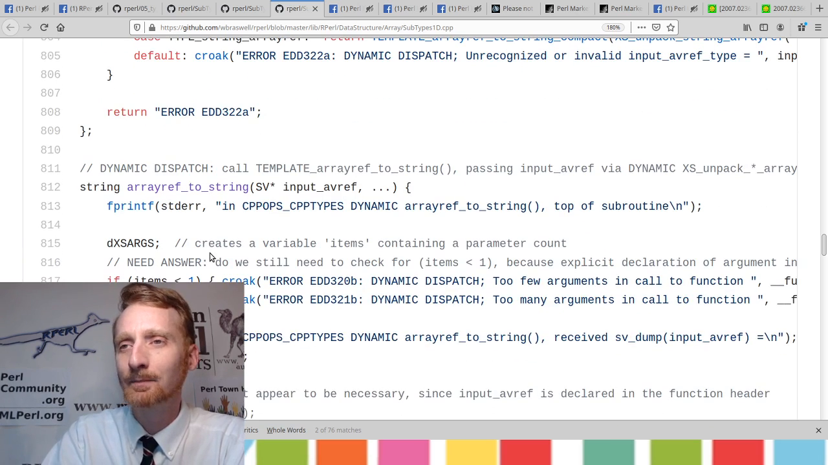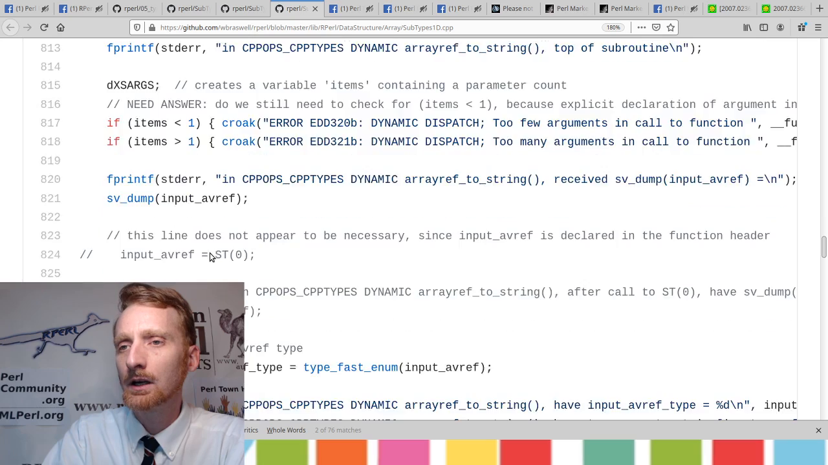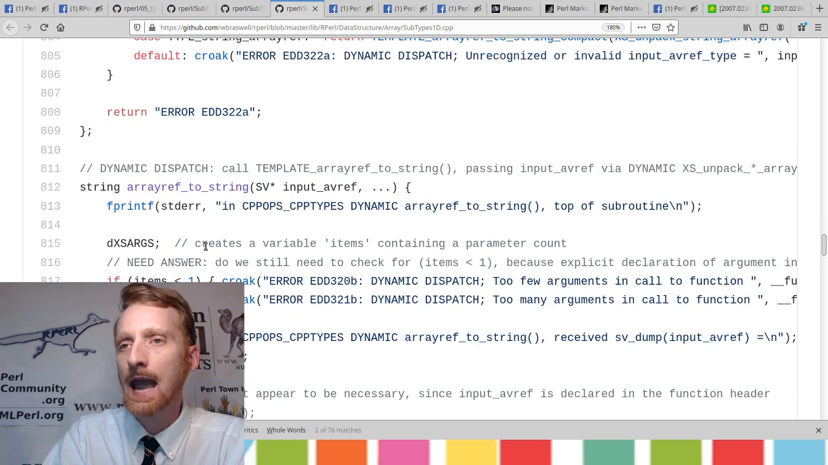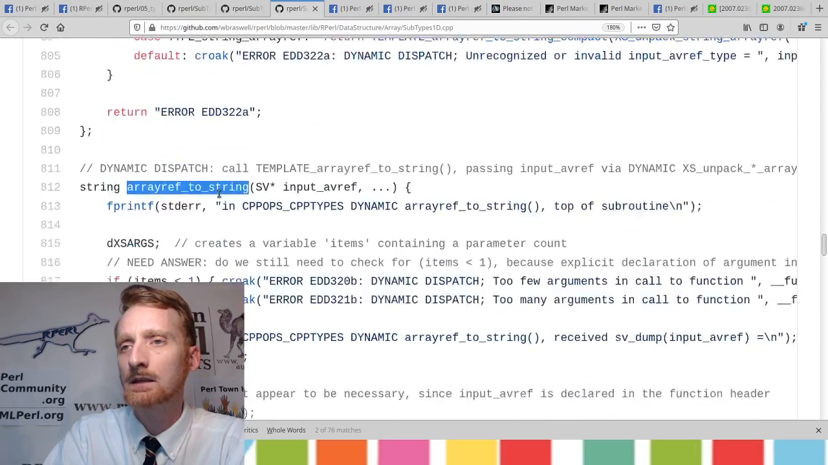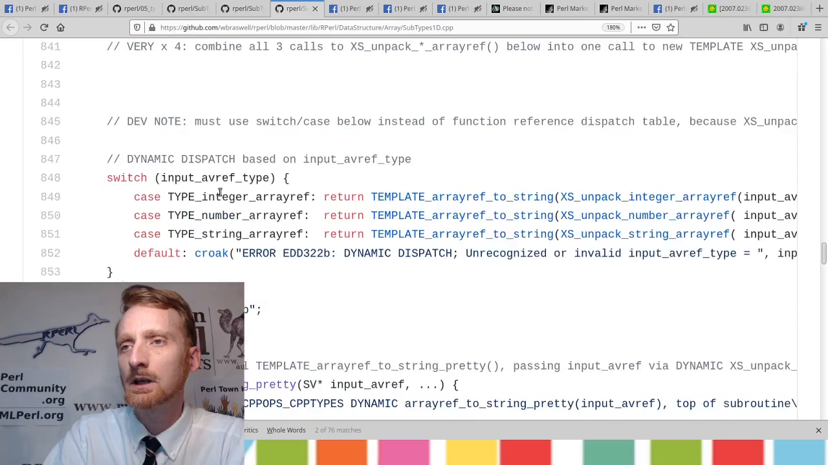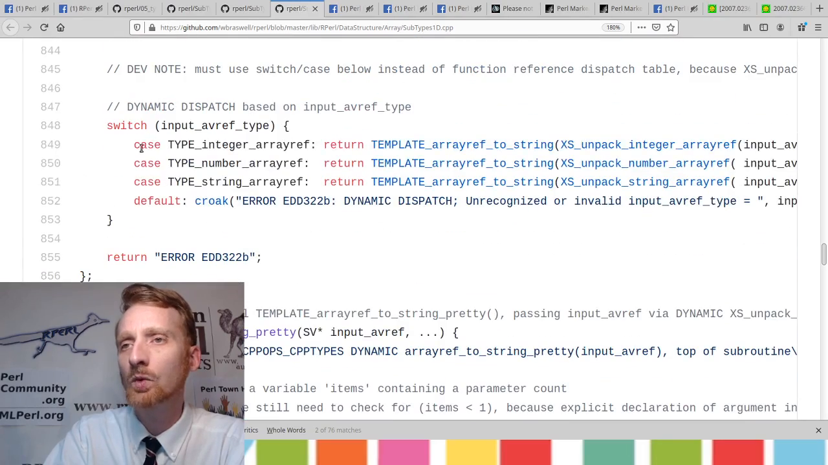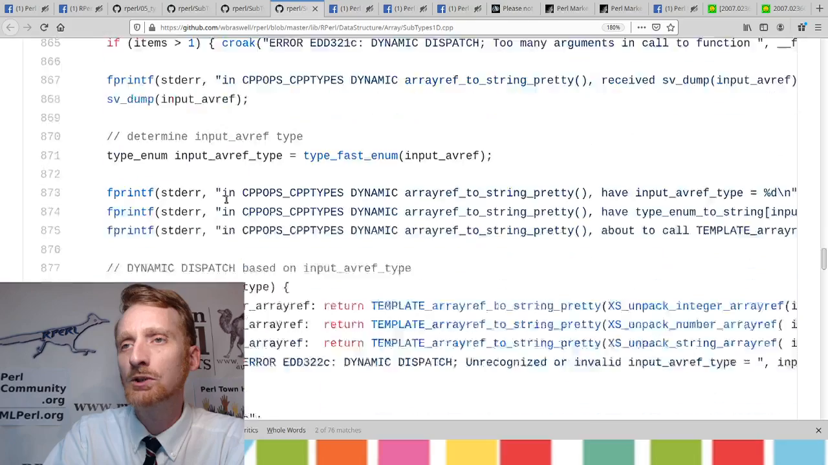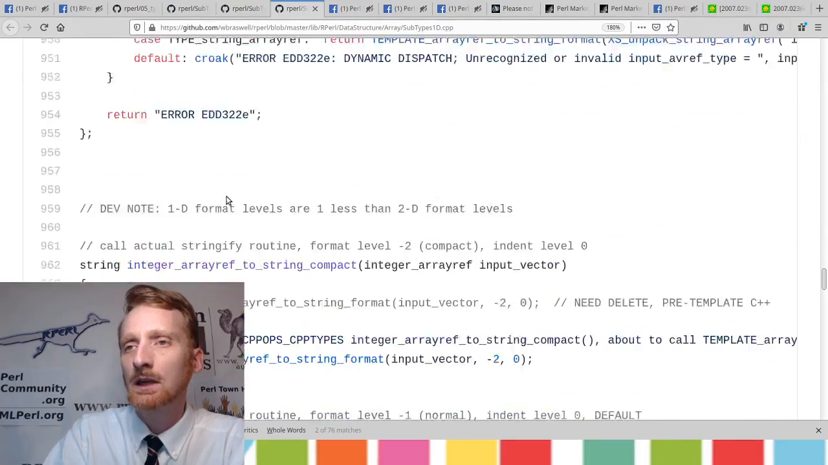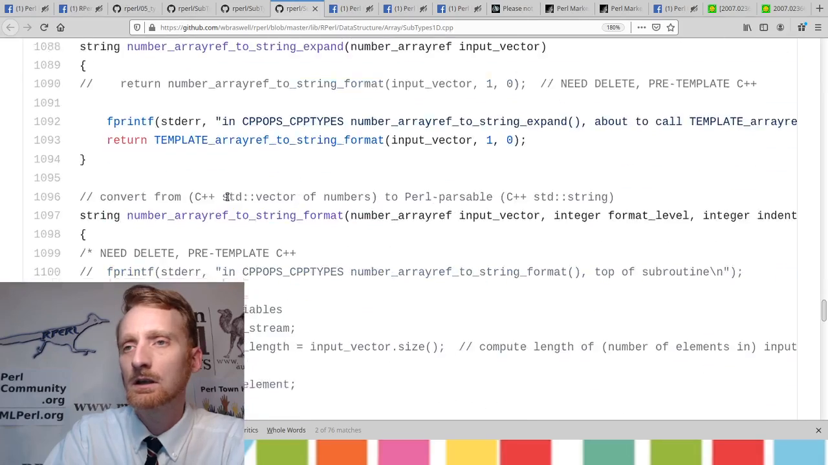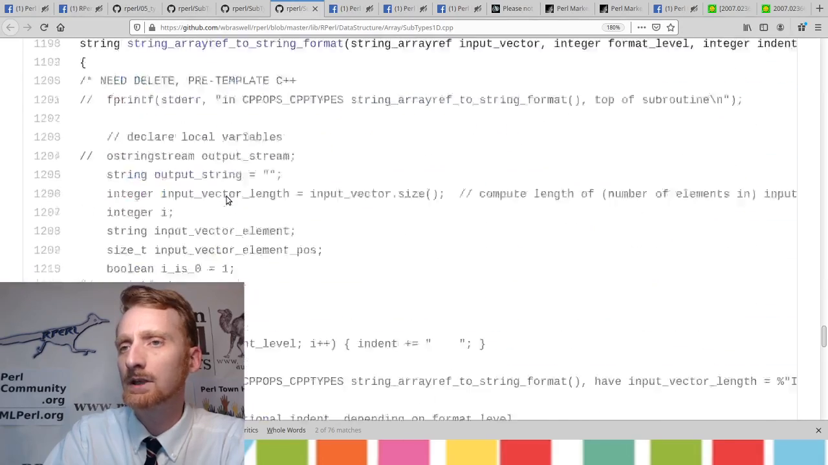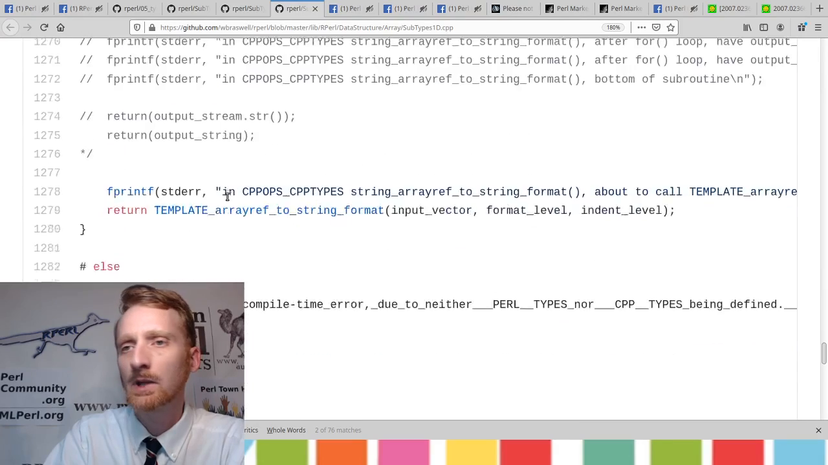And then here we can see the actual dynamic dispatch function itself. That's called arrayref to string. This one, these are all the same with the switch lookup table. And if I get further down here, is there anything else that we need to look at in here? There might be one more.